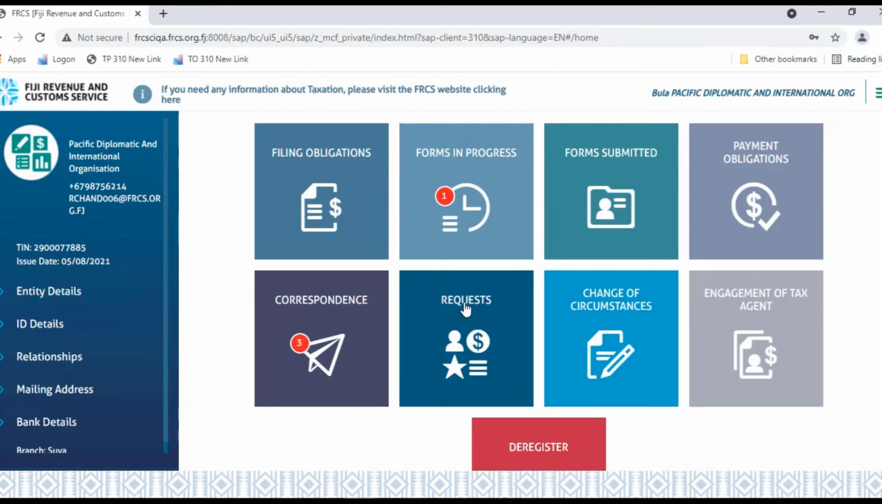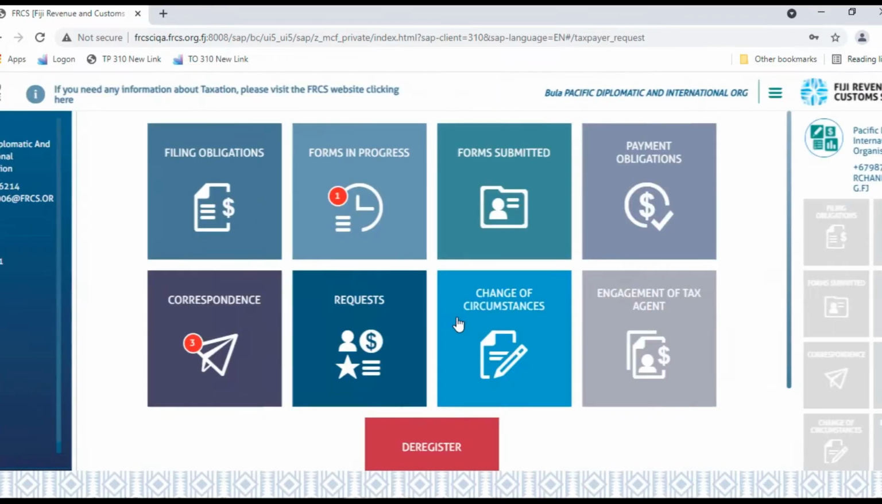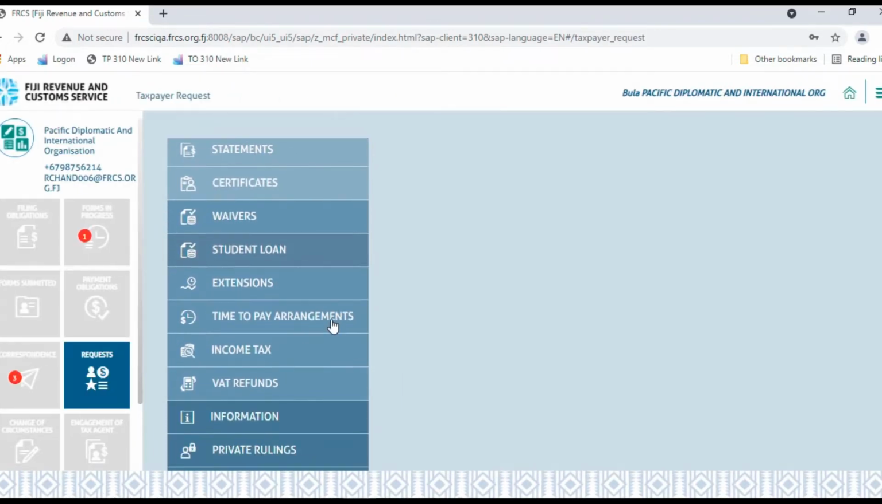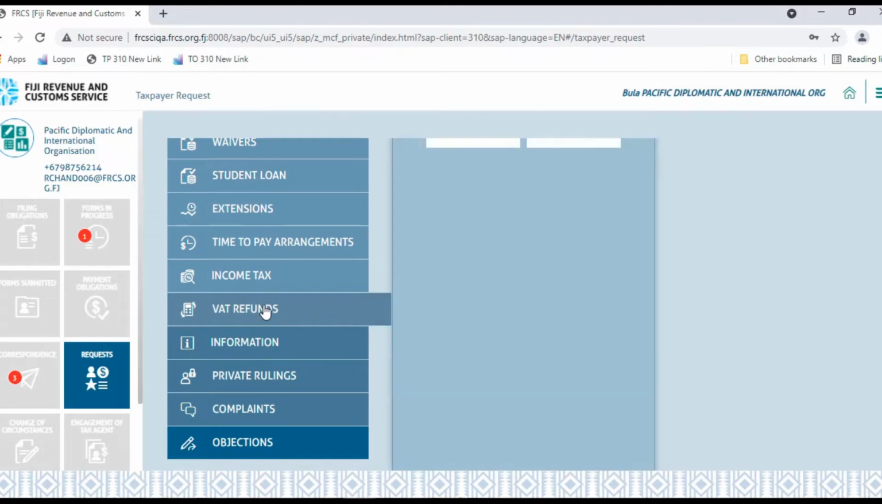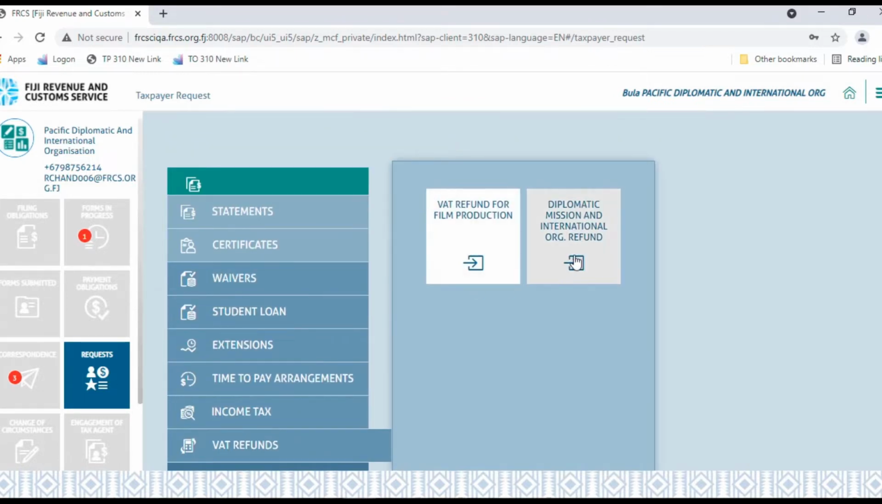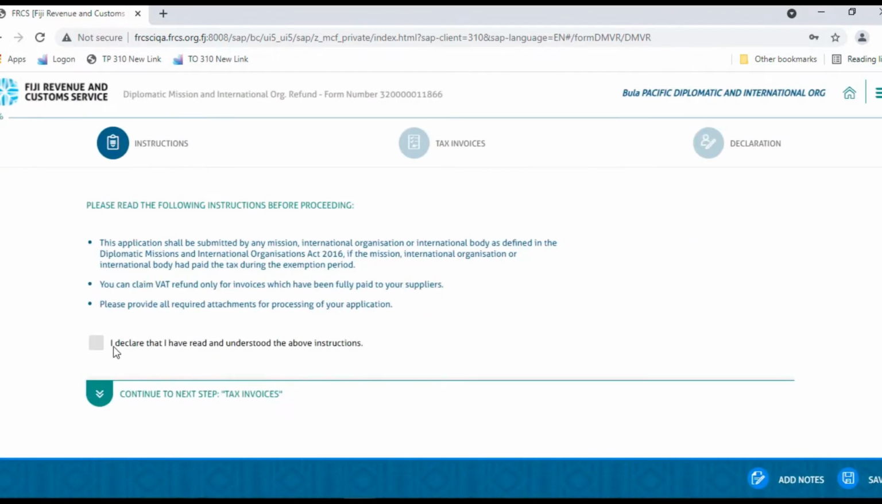Here you'll see multiple request tile types. Select VAT Refund and then select Diplomatic Mission and International Organization Refund. Once loaded, you'll be navigated to the instructions page, where you'll need to read and declare the instructions by ticking the checkbox. Now click Continue to Next Step in order to move to the Tax Invoice Details section.